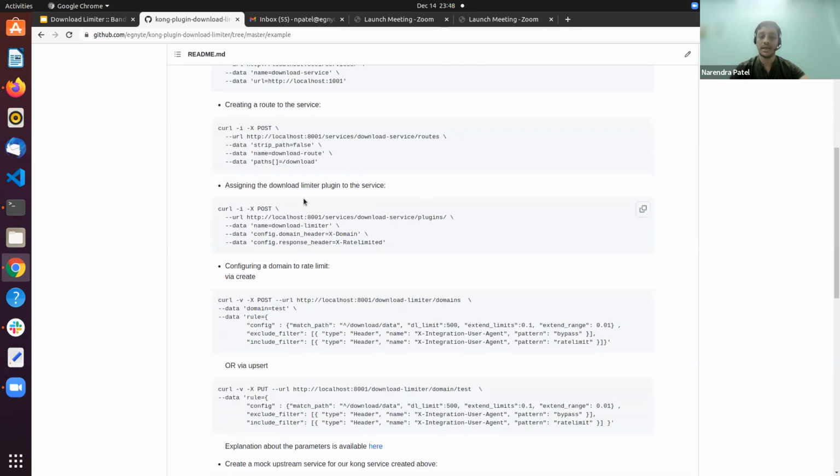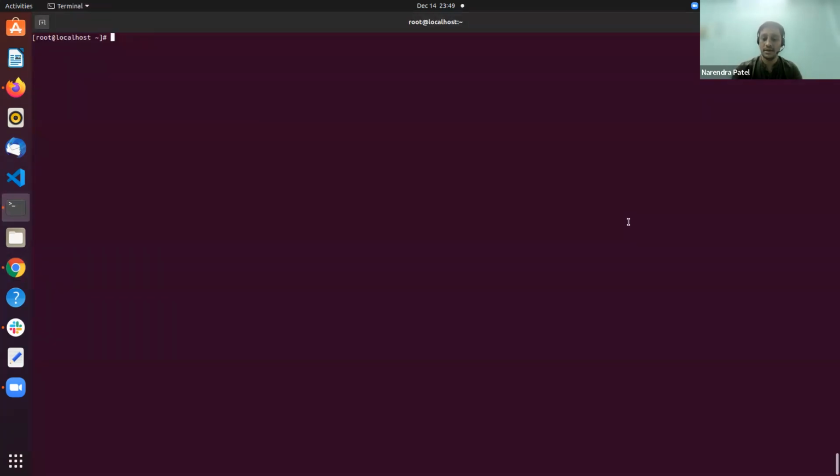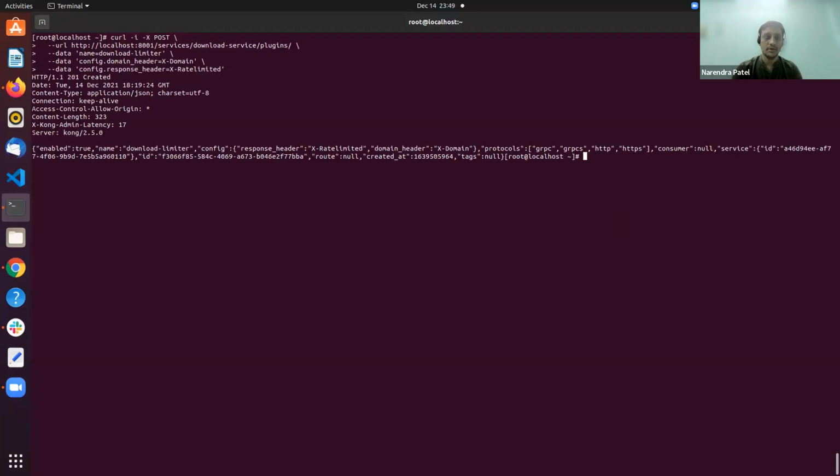Now we'll enable our plugin. You can see here, we are specifying the incoming header as X-Domain. So any request with this header, X-Domain, will be eligible for rate limiting. We can always go ahead and change this to the one which you require, which will identify your entity. So we'll just set this up and enable our plugin. The plugin has been enabled.